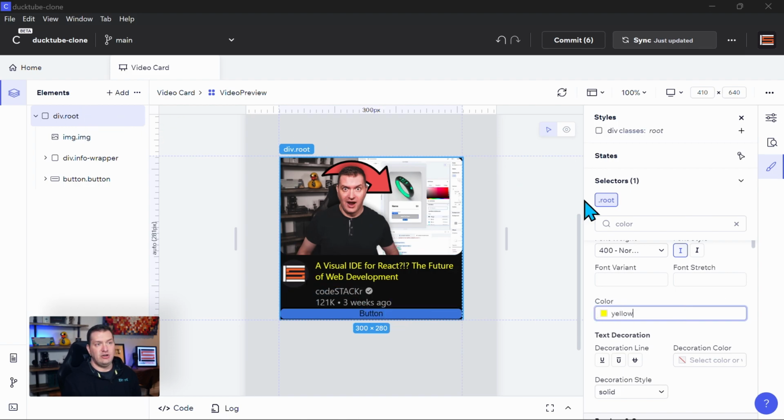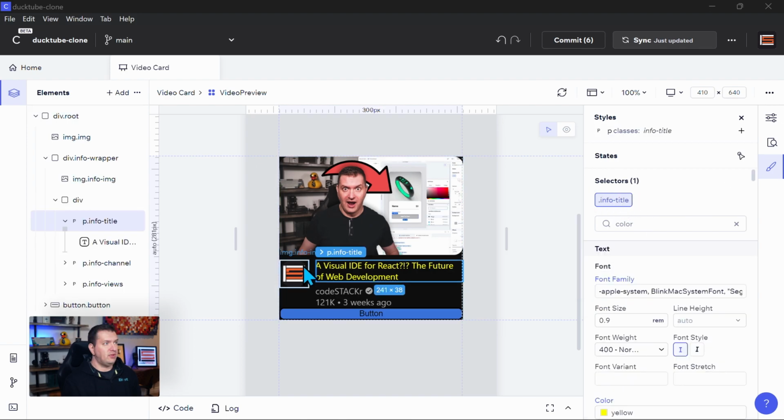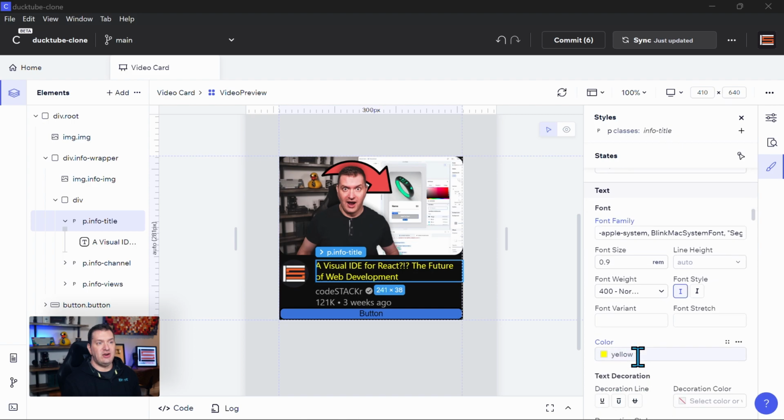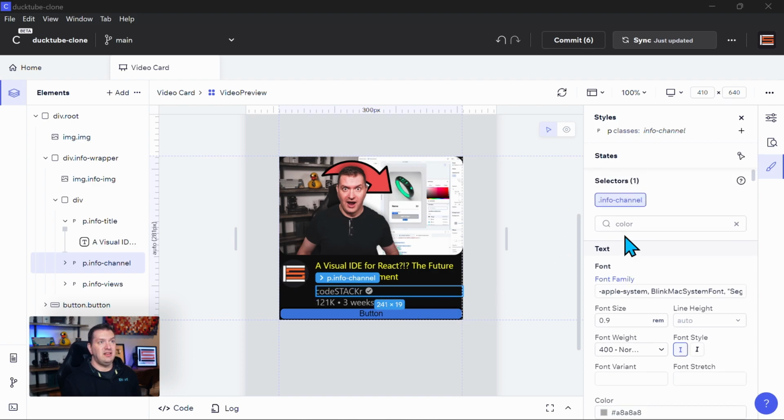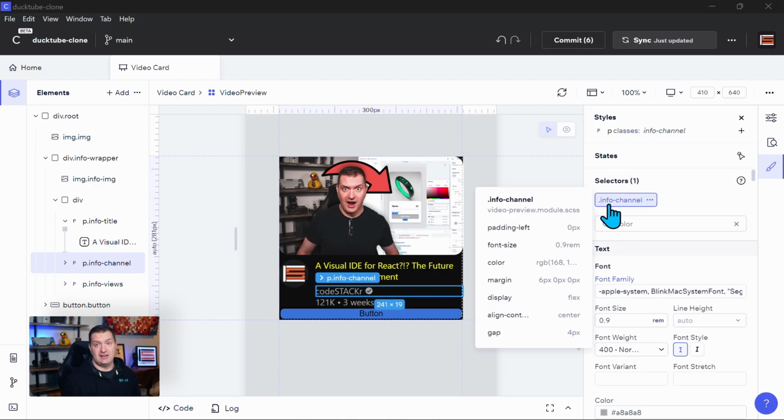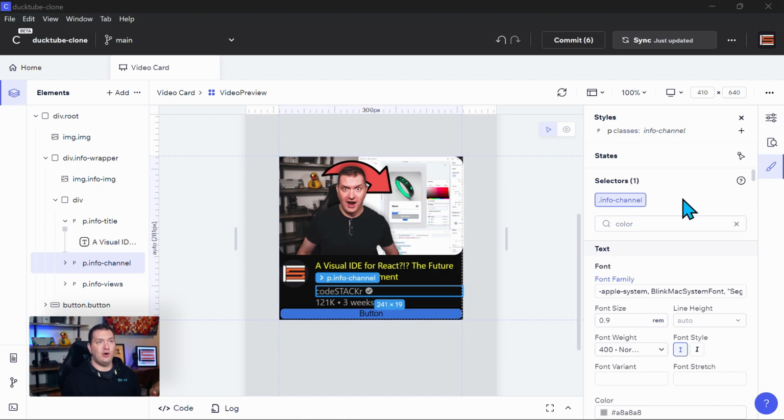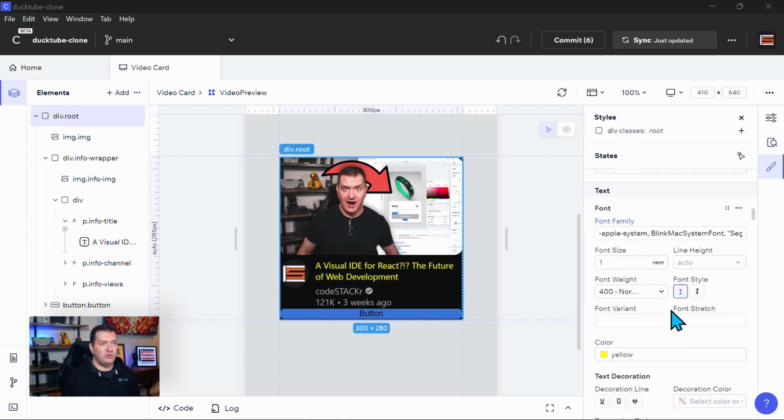Well, we have changed it here in our root selector. If we come down here to our title, we can see that it is inheriting yellow from the root by clicking on the color, which is highlighted purple. But if we go to the channel text, we can see that it's specifically set in the info-channel class. So this class is overriding the parent class, which is exactly how CSS inheritance works. So let's go back to our root and let's change this back to white.